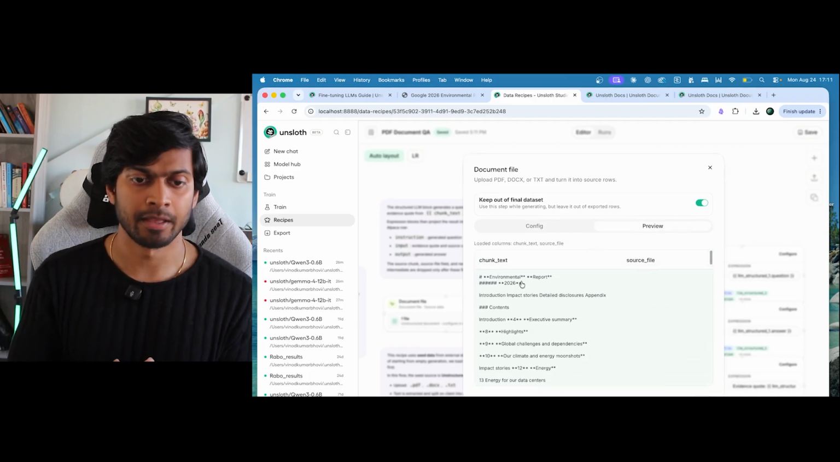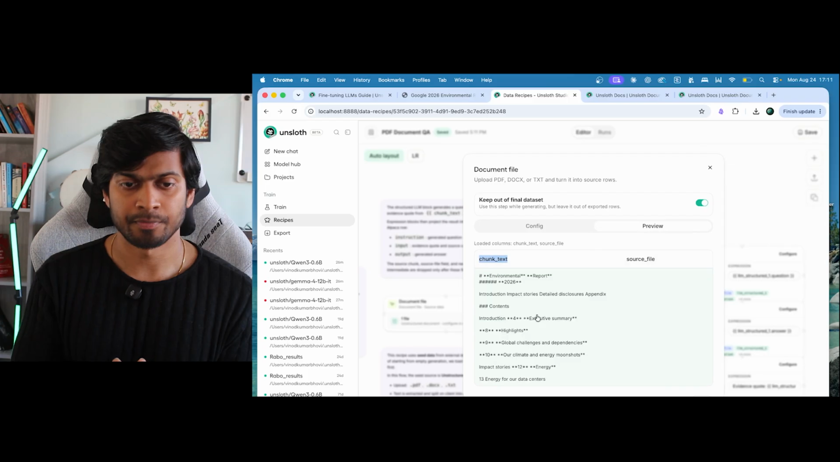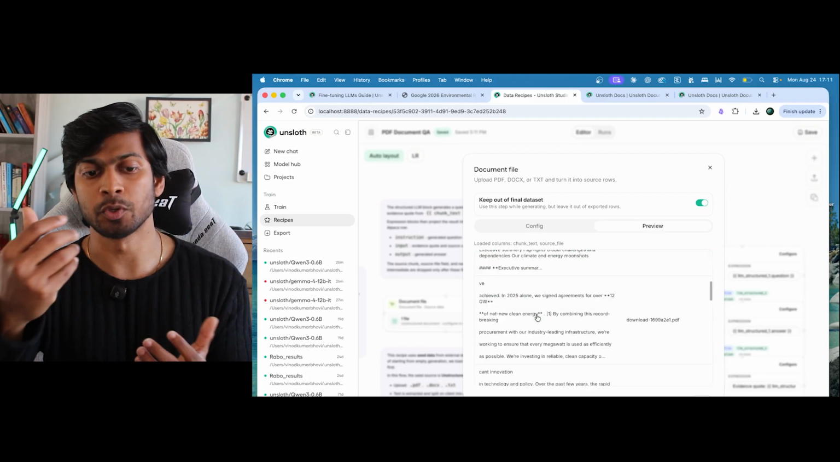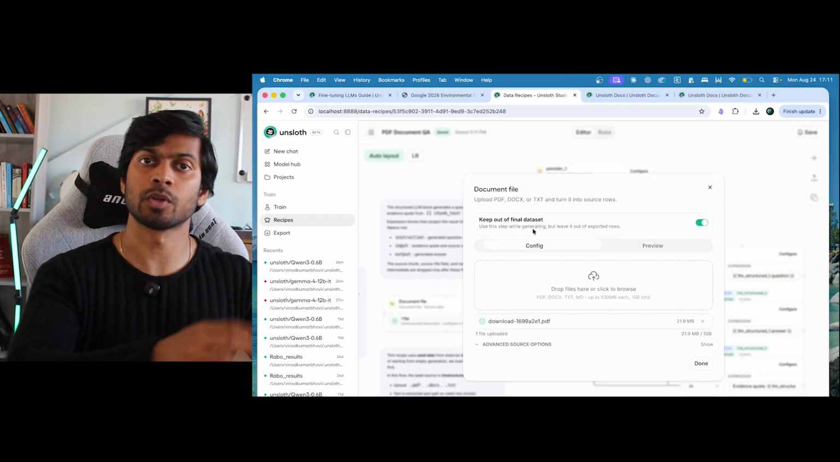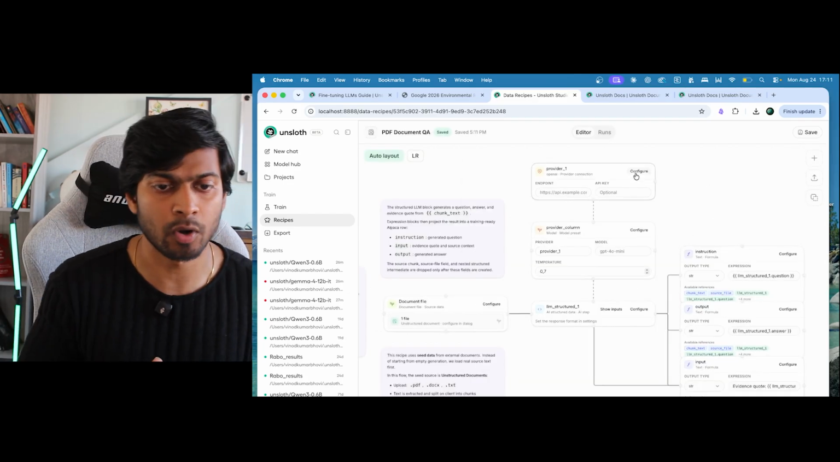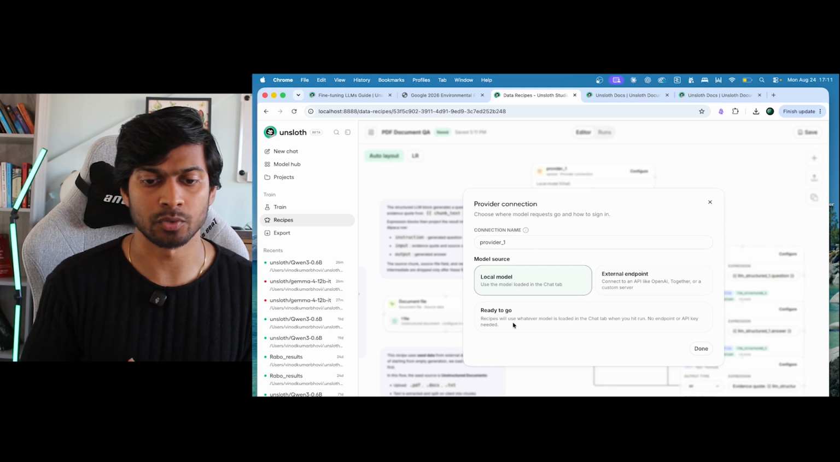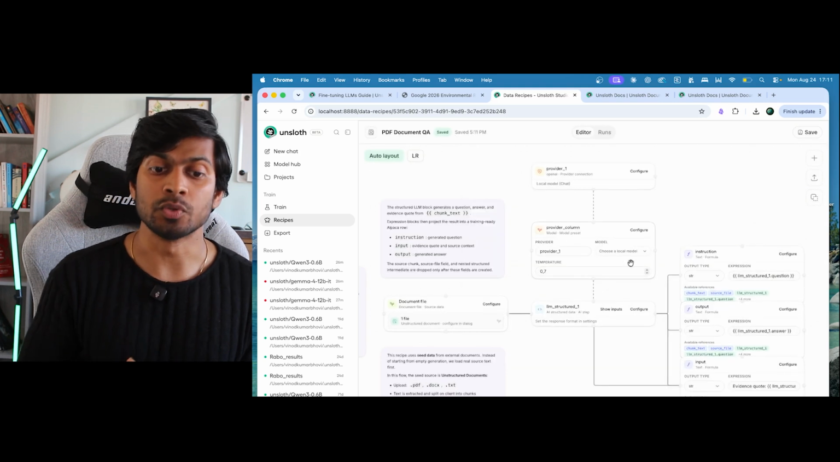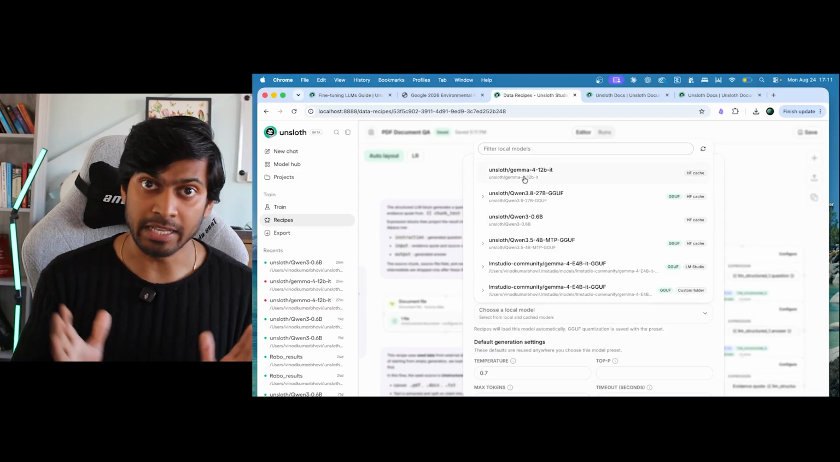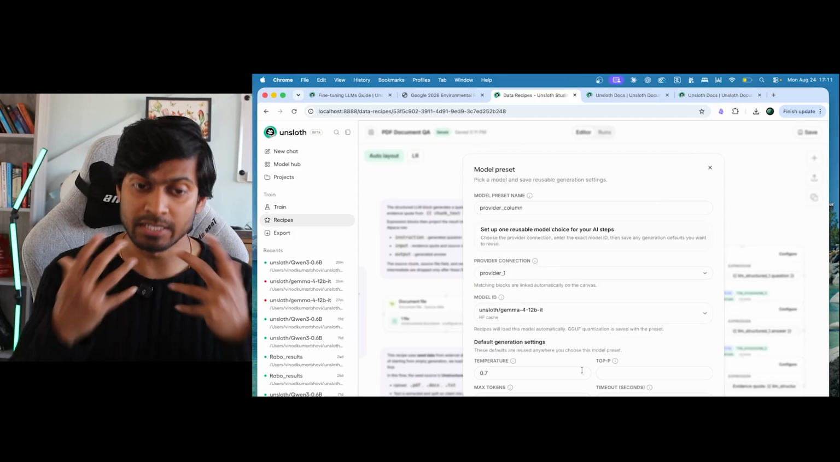And once this is done, we're going to configure the model, which can be used for this chunking process. So the first one was browsing the document, and the second one was configuring a model, so that now the model is going to be used for this chunking. Again, we have not started the training yet. This is just setting up the data, right?